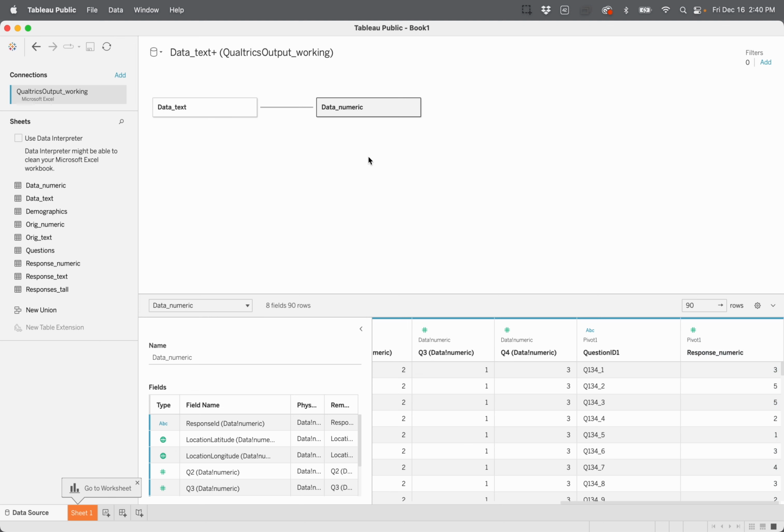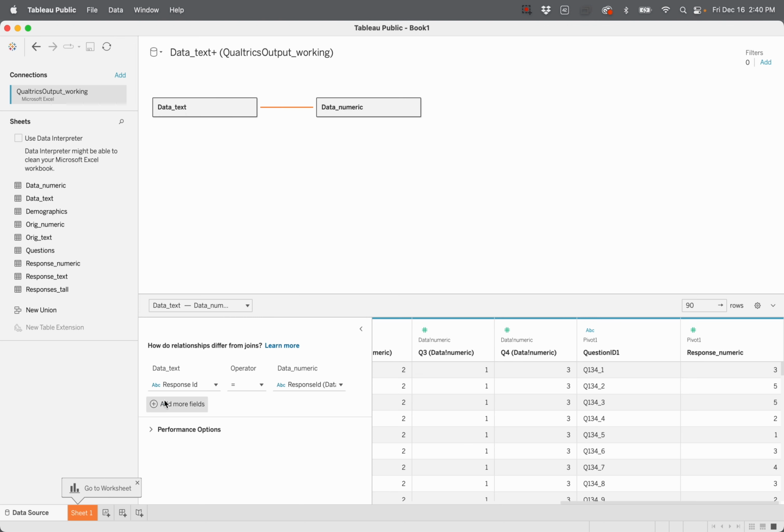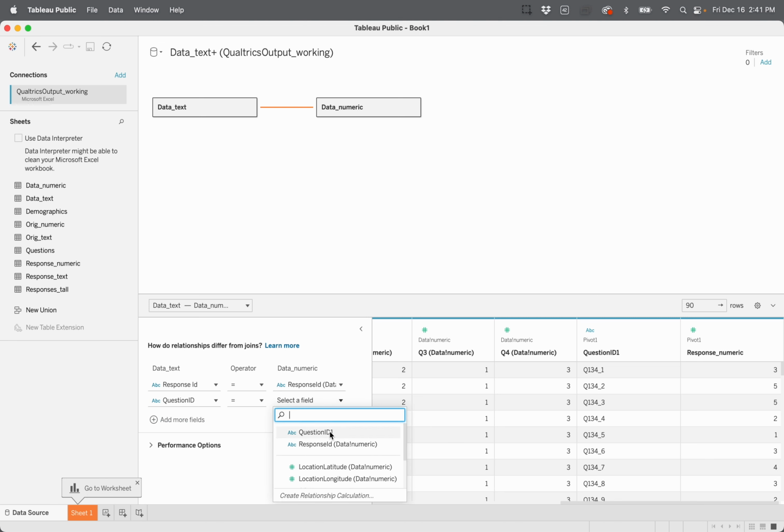Okay, so now I have that relationship, and at this point I have to remember, though, that this relationship right now is based just on the respondent ID, so it's not going to match up properly between the questions. I need to get that match proper. So to do that, I need to add one more field after I click on this relationship here. I need to add more fields, and here is where I need to choose question ID in both of these. So question ID and question ID 1. Now that's the proper relationship.